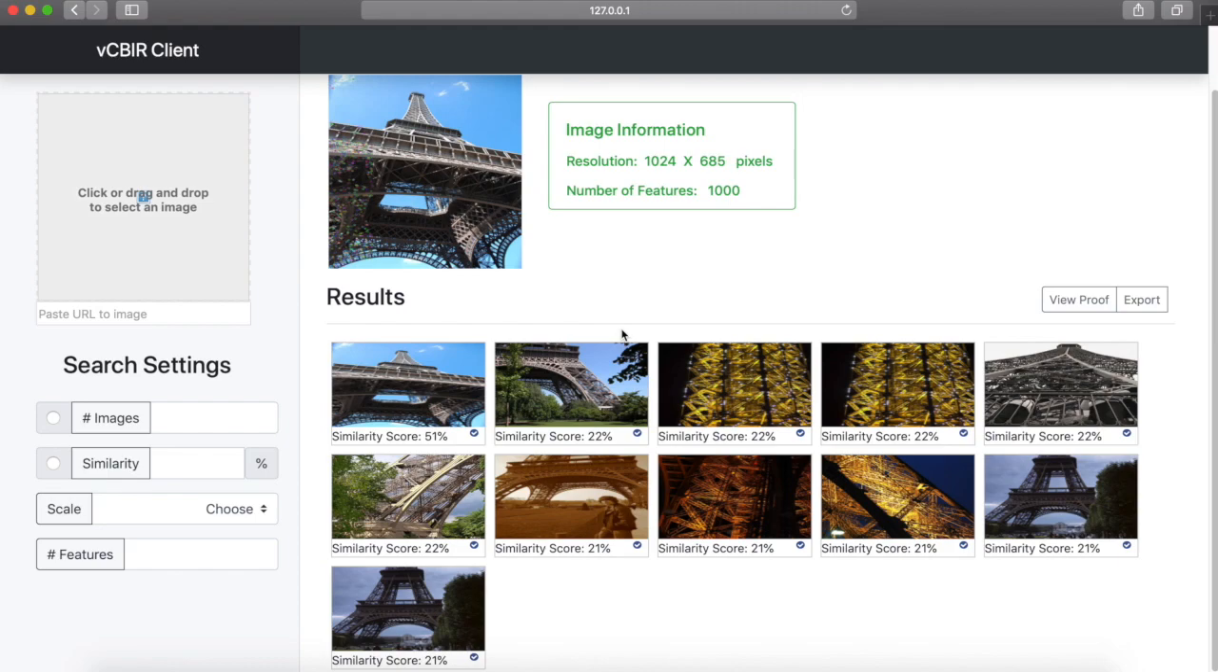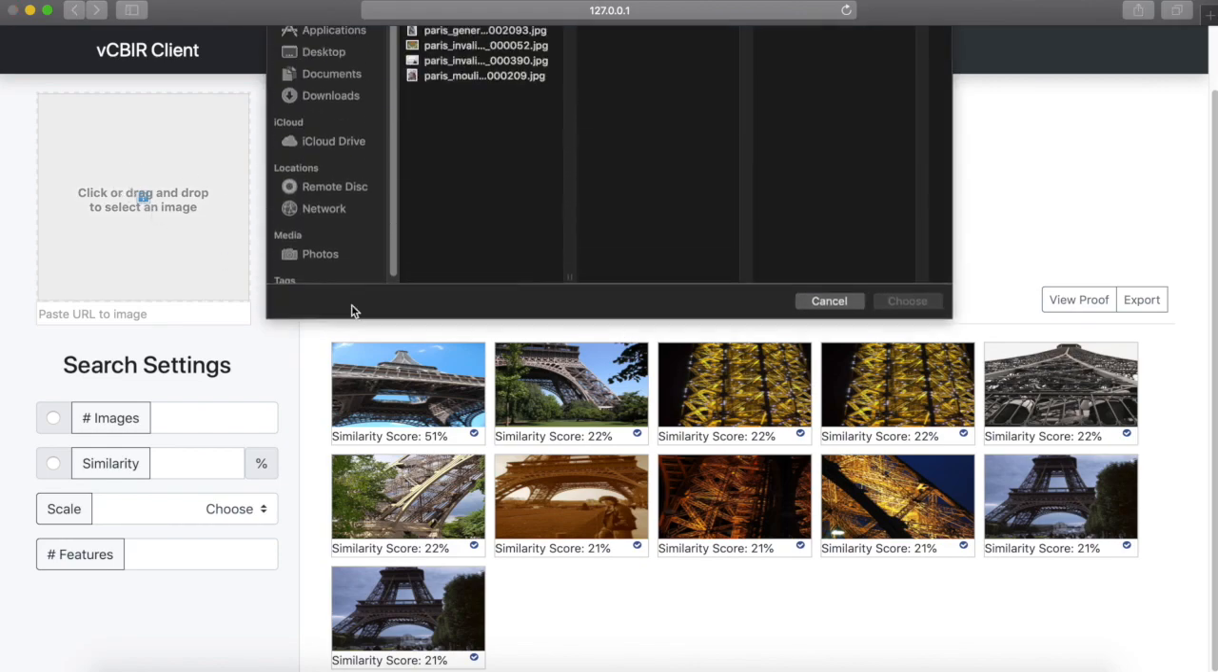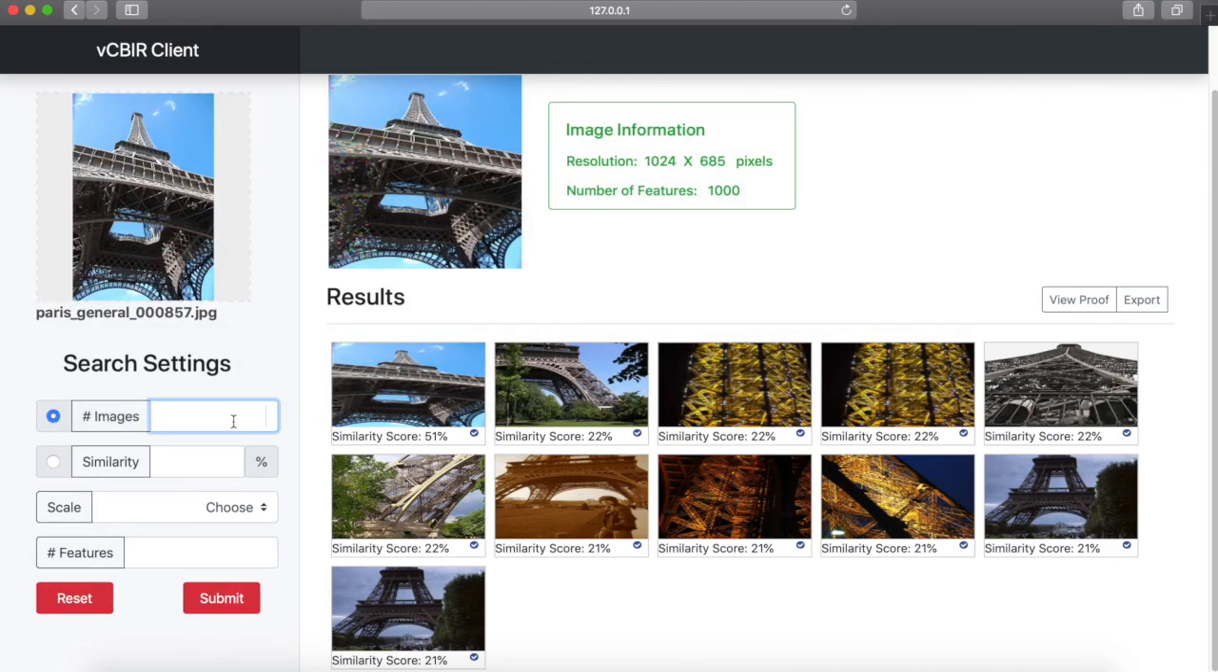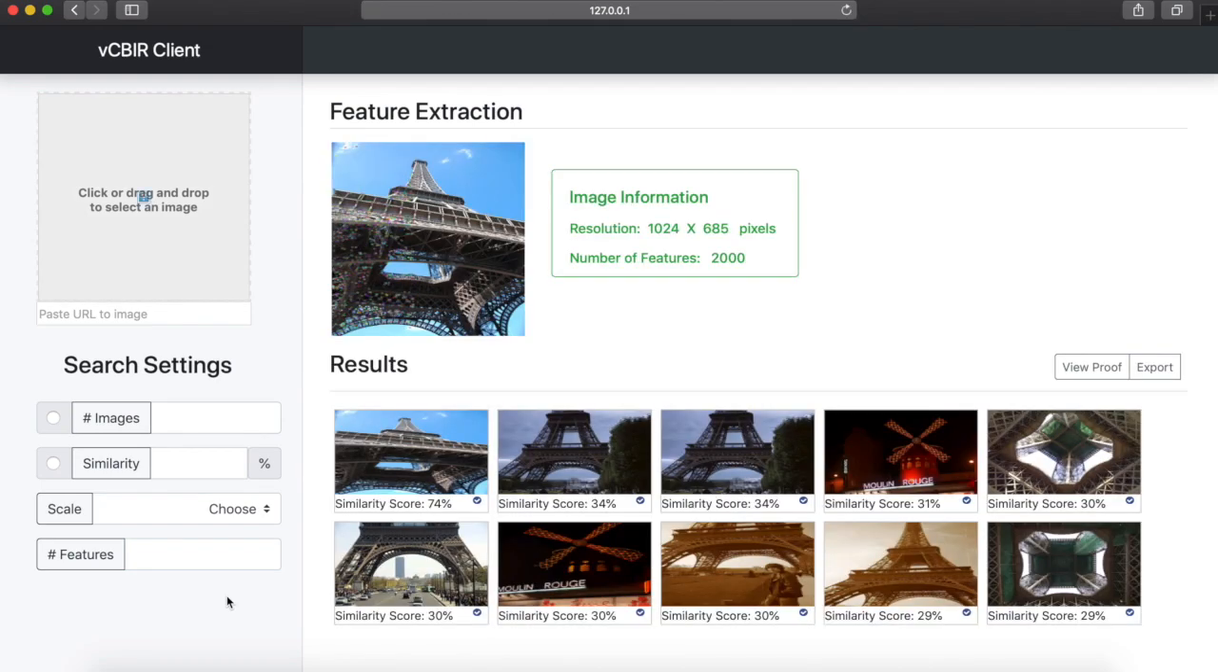In the third case, we will show the effectiveness of the number of features. Here we use the same image, top 10, scale we choose 0, and we alter the number of features to 2000. By increasing the number of features, we can see that the query results are better than with 1000 features due to the more precise feature extraction.